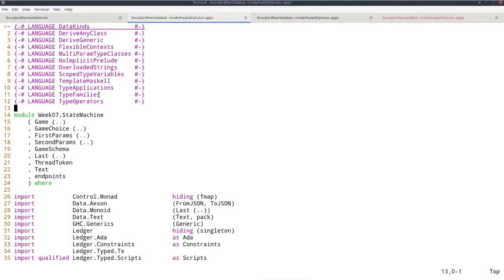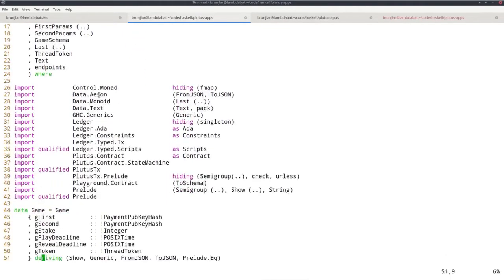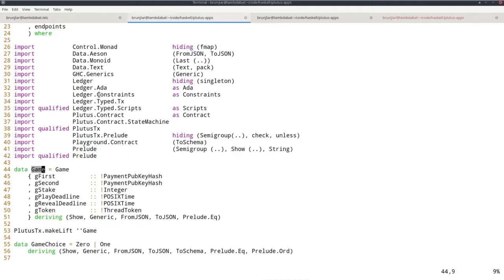I have rewritten the game using the state machine mechanism in module week 7 state machine. And the beginning is very similar. So I again have this game type. Most fields are exactly the same. So the two payment pub key hashes of the players, the stake in Lovelace, the two deadlines. The only difference is earlier the token was of type asset class because I myself implemented this NFT thread token mechanism. Now that we're using state machines, I use type thread token instead.